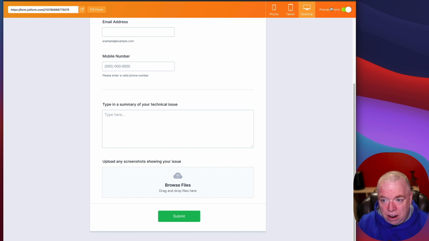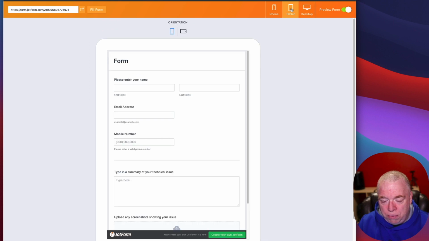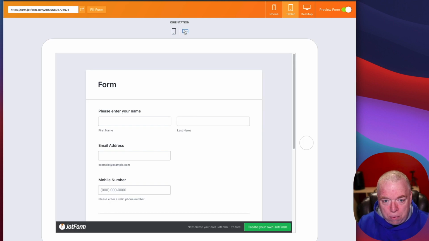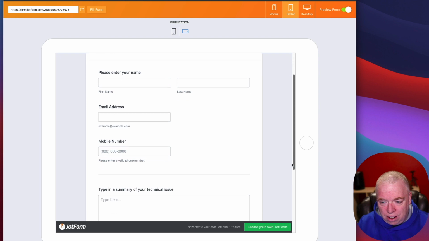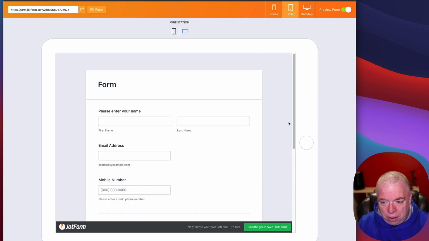And the cool thing about JotForm here is in the preview, they let you preview on the desktop. You can preview it as a tablet, and you can actually change the orientation, which is really cool. So this is showing a portrait mode, but if I want to see it in landscape mode, I can do that as well. So if I was holding an iPad sideways here, you can see what it would look like, and you can actually scroll. You can see that it's not going to fit necessarily, but you see what the user experience will be before you actually publish the form.